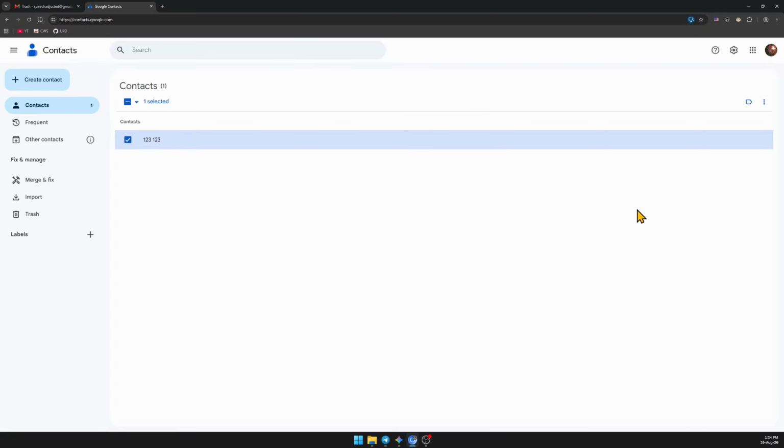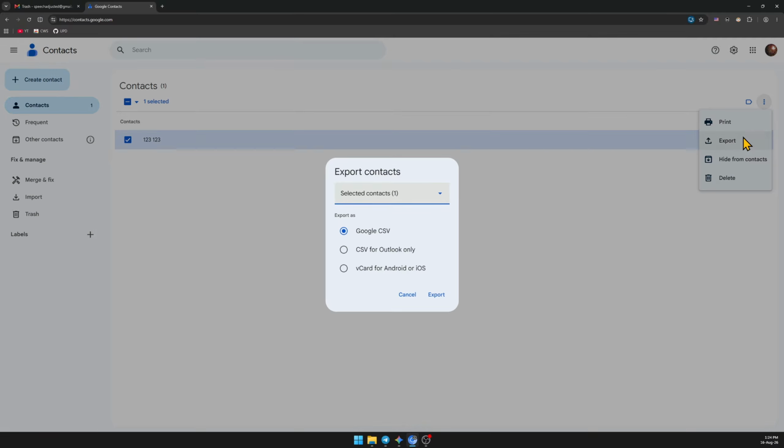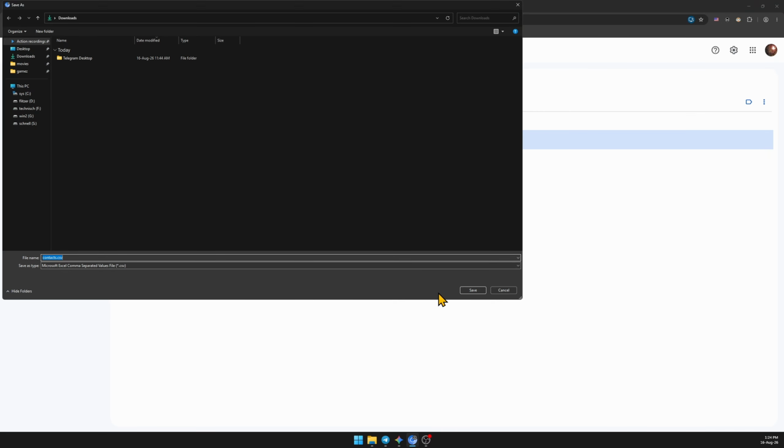Next, click the export button, 3 dots, and then choose export. Then you choose the file format of your export. You can choose Google CSV, or if you're migrating to a Gmail, or CSV for Outlook, or vCard for Android or iOS, depending on the platform. I'll just leave it at default, press export.